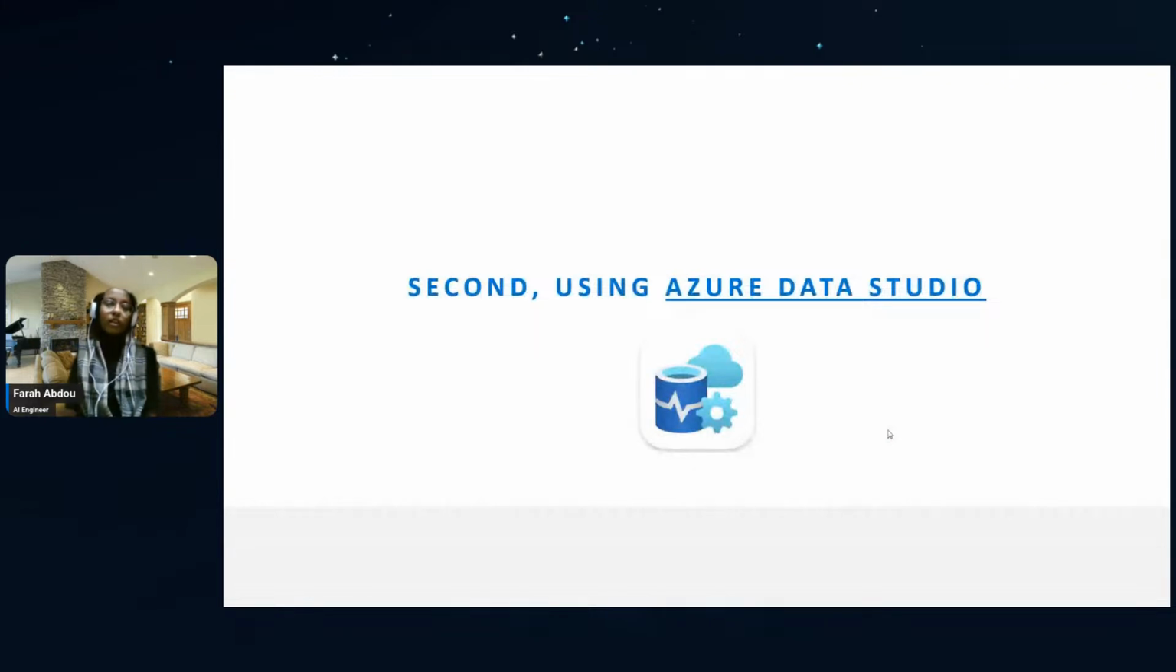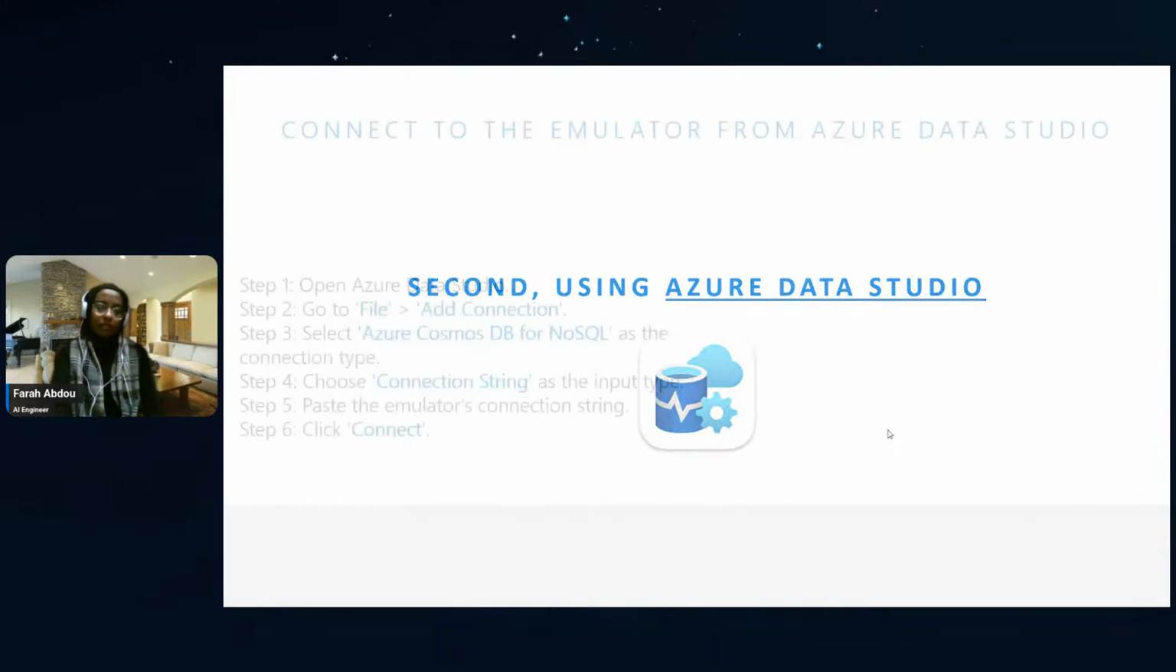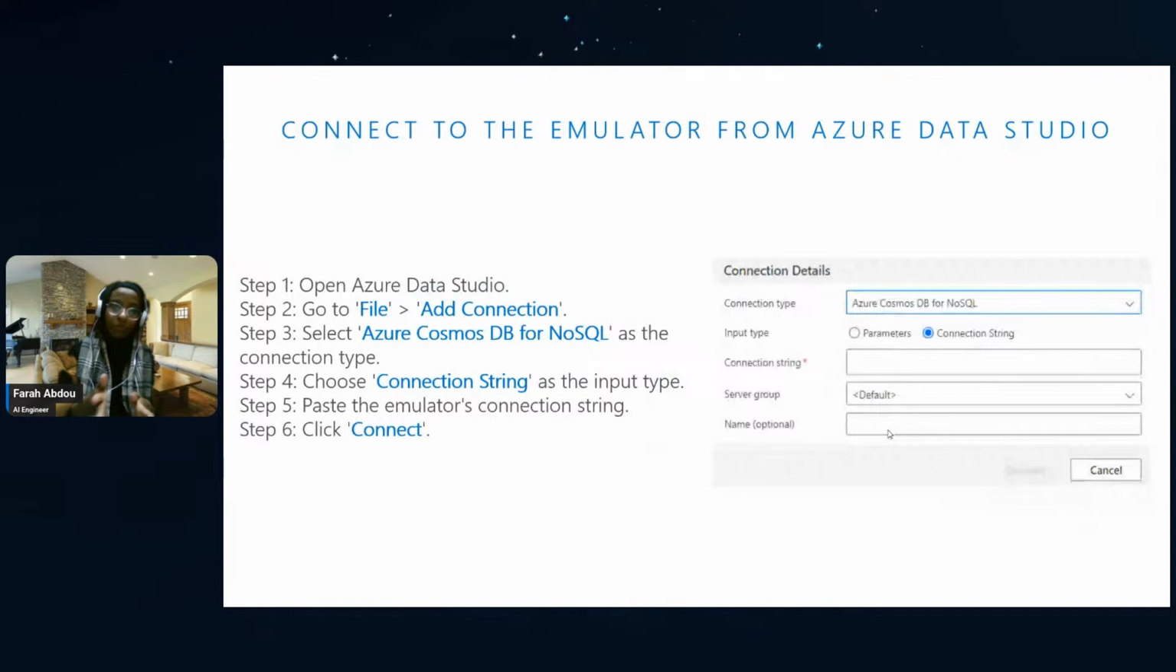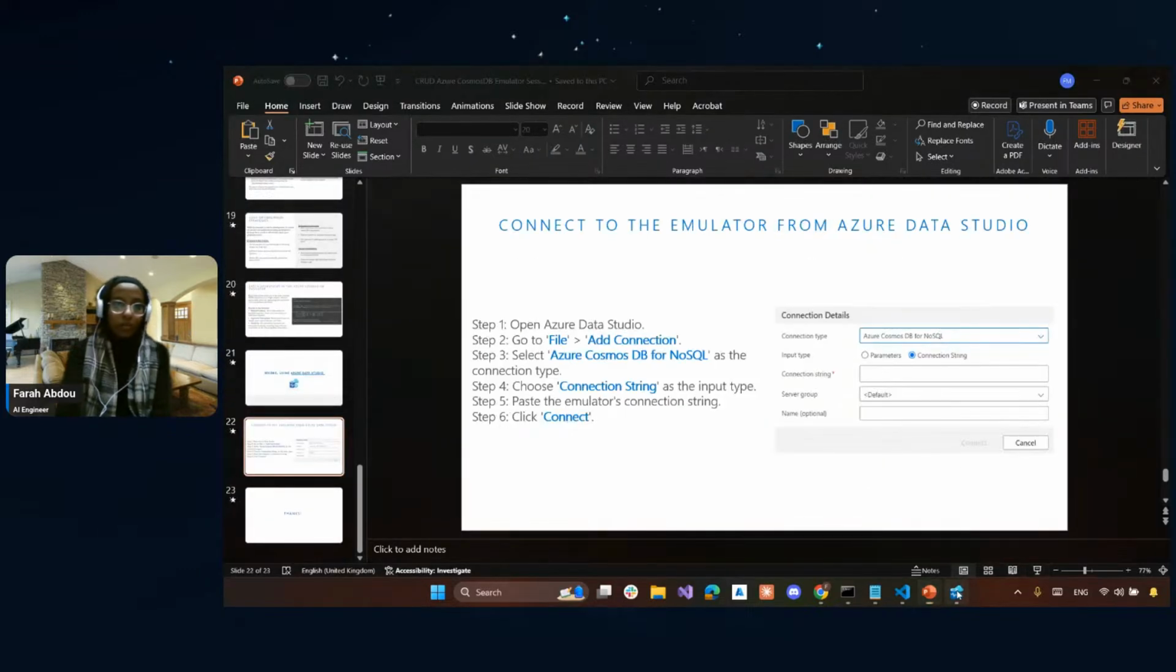So the second way is using Azure Data Studio. If you need to do it in two ways, we can make it an input as a parameter, and we can make it a connection string. You just need your Azure Data Studio application. You can download it from the Microsoft website, and you can connect it with your emulator with the connection string. So these are the steps. We are going to do this actually now.